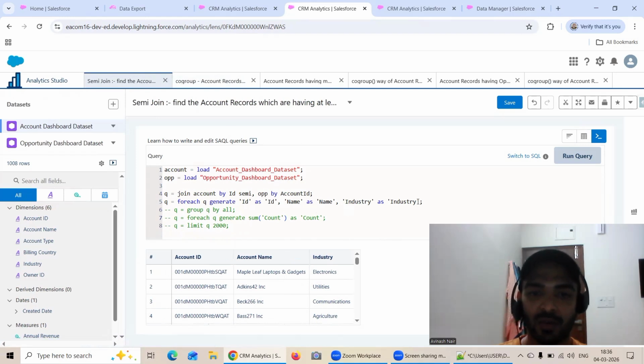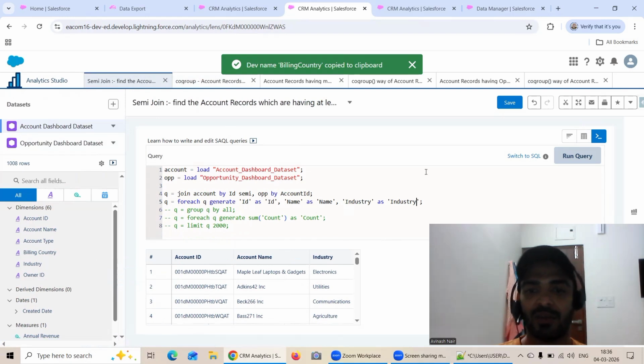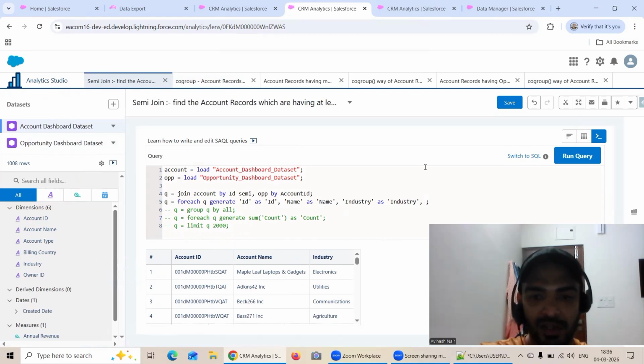Even if I want to pull in type, for example, I also have the billing country, right? I can easily pull in the billing country from here. I don't need to apply any first and all. So let's say I write billing country as billing country, and I will just give the semicolon over here. So you will see that automatically it will display the billing country as well.